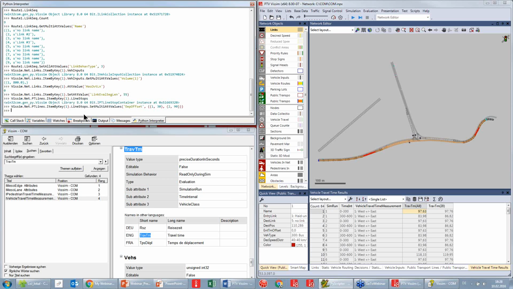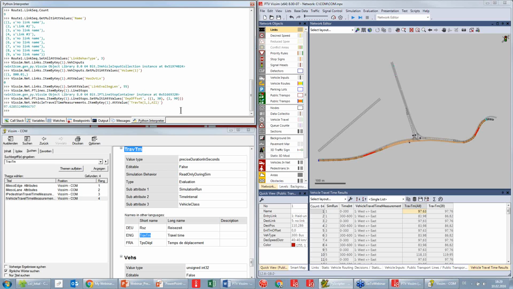So as an example, I copy also this code prepared. So here we go to Vissim, net, vehicle travel time measurements, and then item by key 1, so travel time measurement 1, and then accessing add value, and here sub attribute 1 is a simulation run, so we want simulation run 1, time interval 1, and then all vehicle class. So it should return the 97 if we access it, and we'll get the exact value.